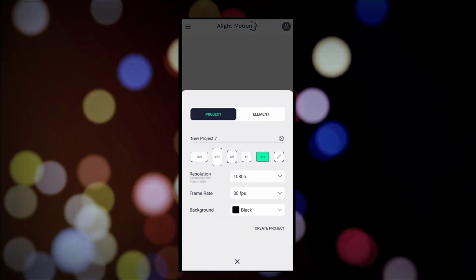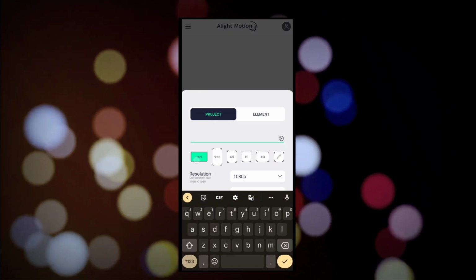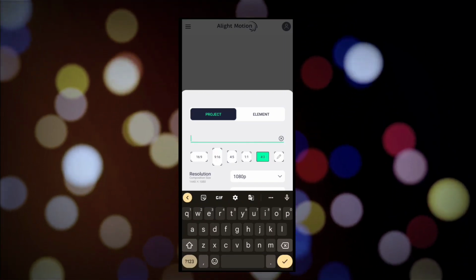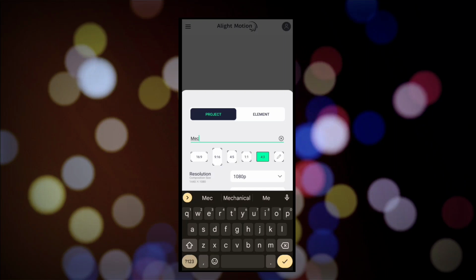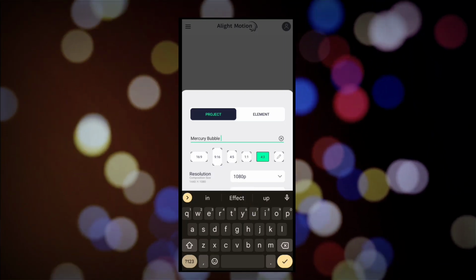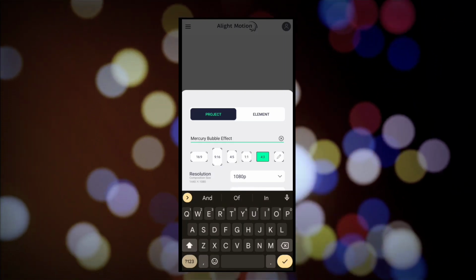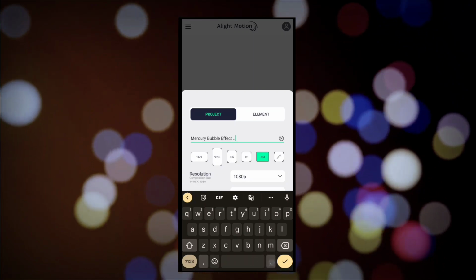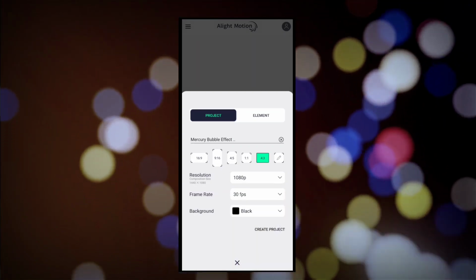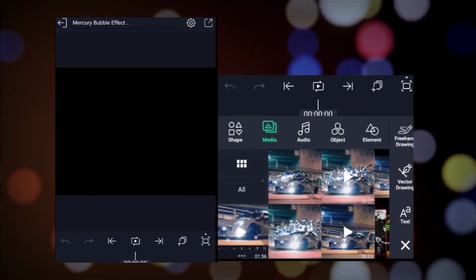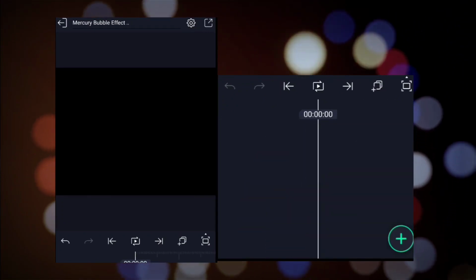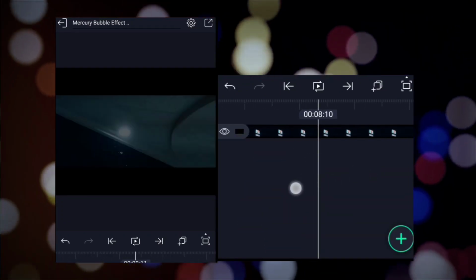Open Alight Motion and create a new project. Select the ratio you want. Import the video you have. I downloaded the video from YouTube.